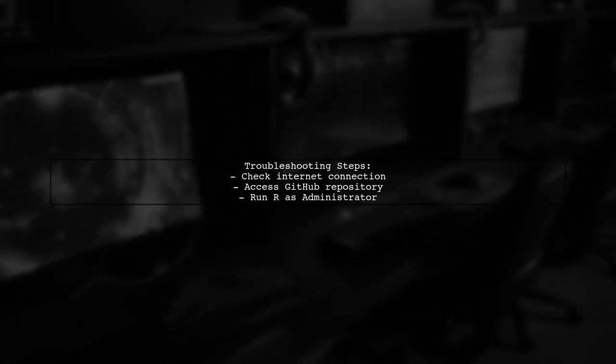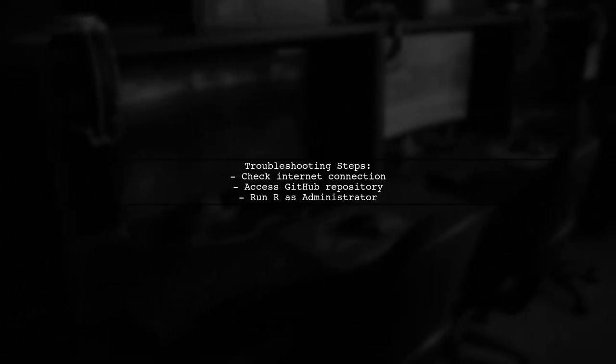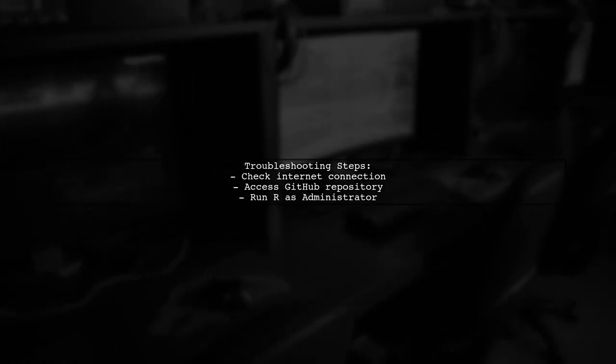If the installation still fails, check your internet connection and ensure that the GitHub repository is accessible. You can also try running R as an administrator to avoid permission issues.